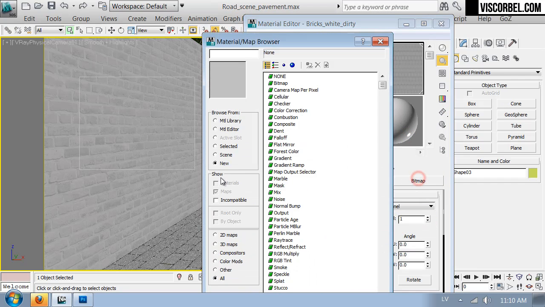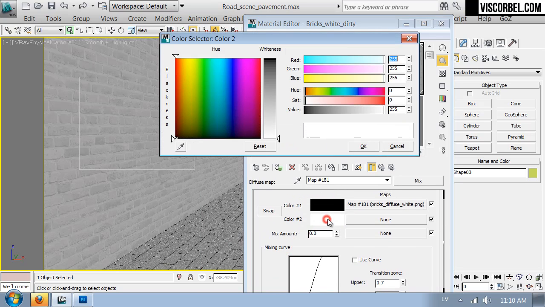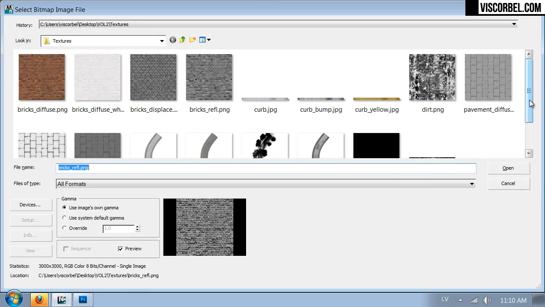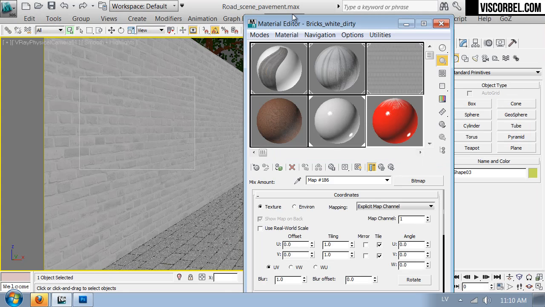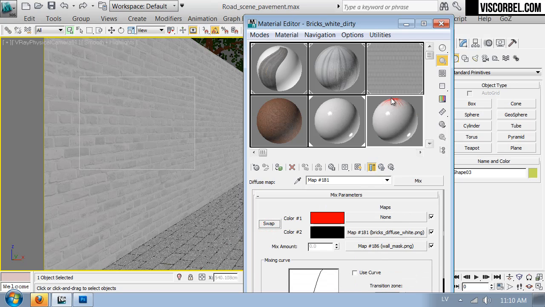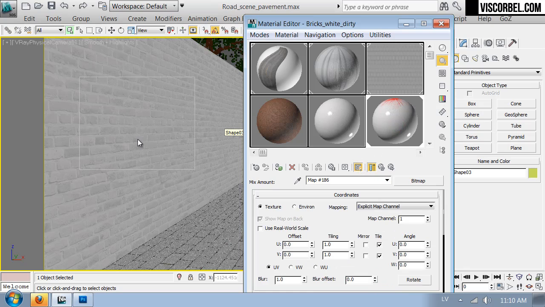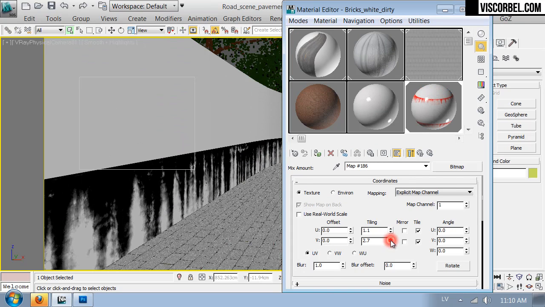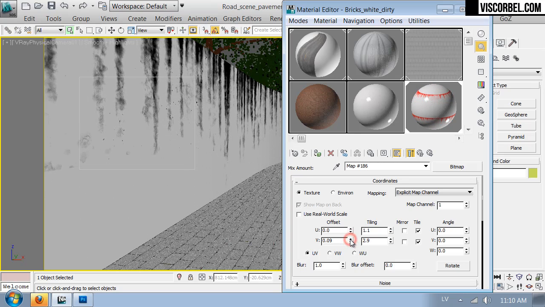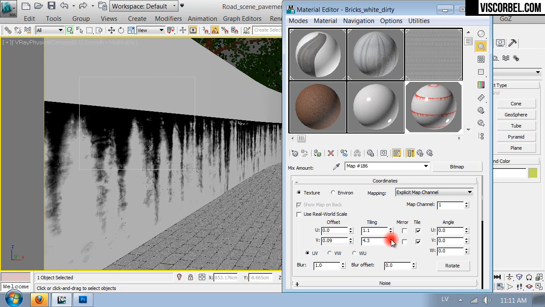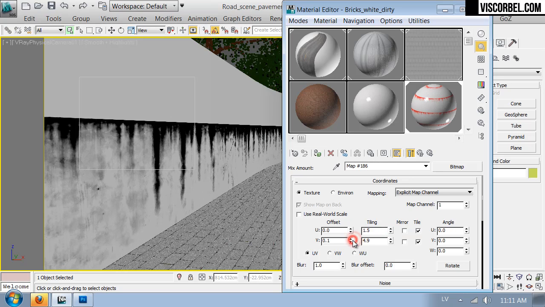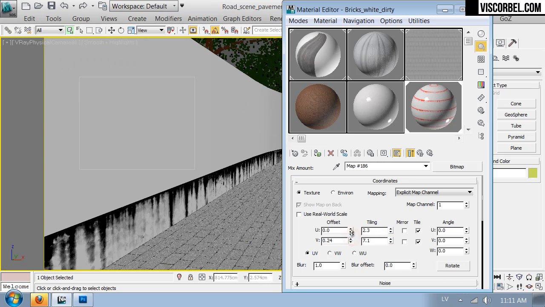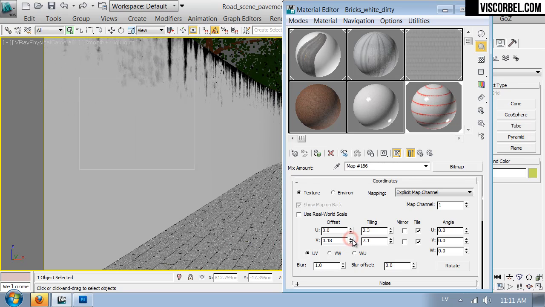So I'm gonna go to diffuse, change it from bitmap to mix, and keep my old map as submap. I'm gonna set up my second color. So let's say something red for now. I'm gonna use this bitmap. Okay, let's swap the colors. So red is on top. Show this map in viewport and assign to our object. Try to position it in the correct place. Okay, so something like this.